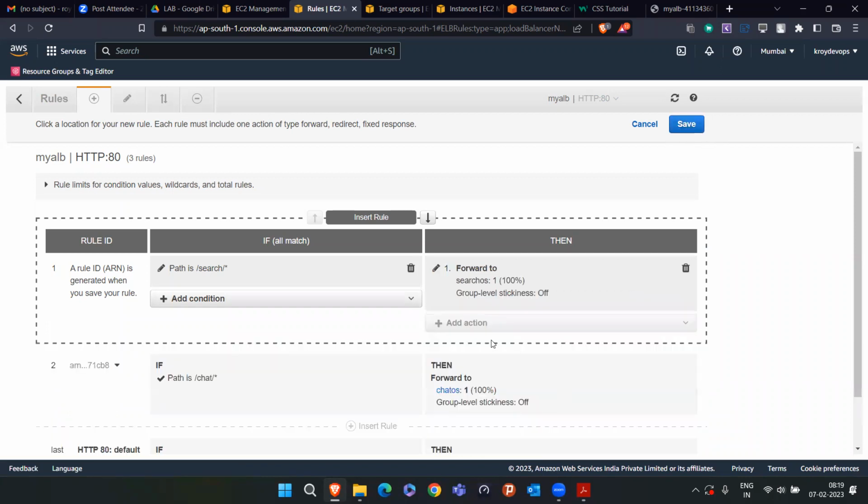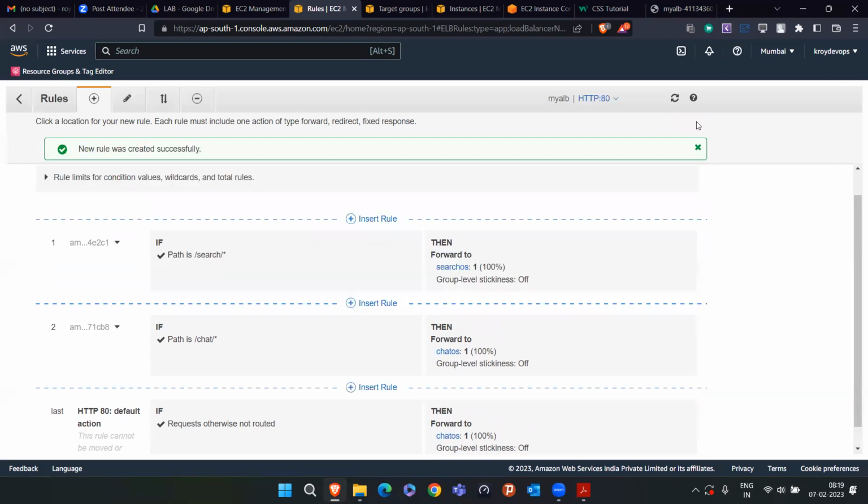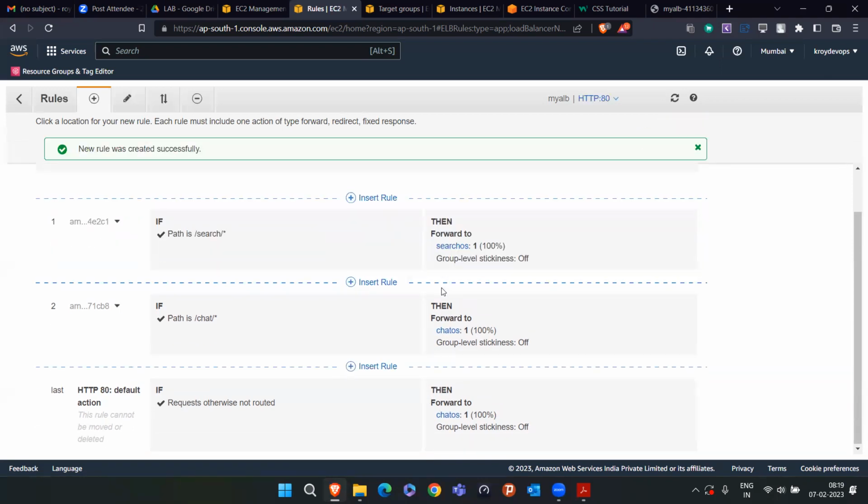Okay, so basically now three rules are there. By default, you have to forward it to the chat OS. If somebody is coming to the /chat path also, in that case also you have to forward it to the chat OS. And if somebody is coming to /search, then you have to forward it to the search OS. Click on save. We created this rule, 3 rules are there, and that's all. Just click on back.